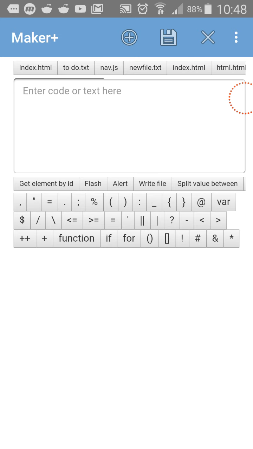Maker Plus contains the ability for you to add tabs, and as you can see, these are some of the tabs that I've already opened. I can open an unlimited amount of tabs, there's no limit, like I just said. To open a file, I simply need to tap the plus button. I can type in a file path, or I can simply type in the name of the file, if your file is saved in the public file area.